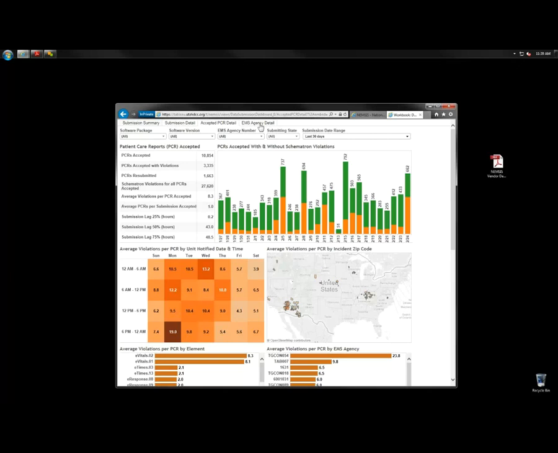When we look at average violations per PCR accepted, and I'm looking also at the graph and seeing the number of PCRs that had no errors versus the ones that had errors, I'm wondering, for the average violations per PCR accepted, is the denominator all of the accepted PCRs, or is the denominator the PCRs that had errors, that had violations that were accepted? It is.